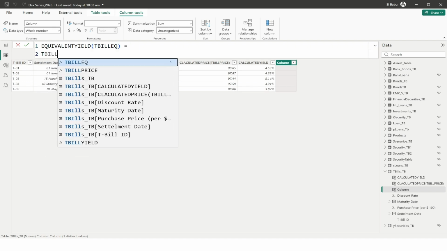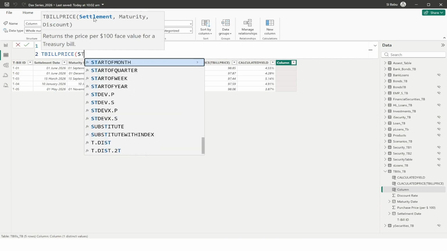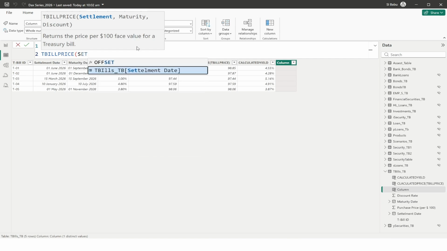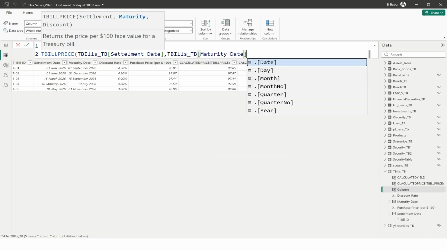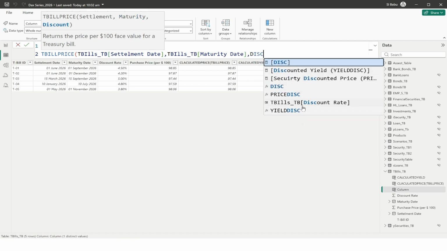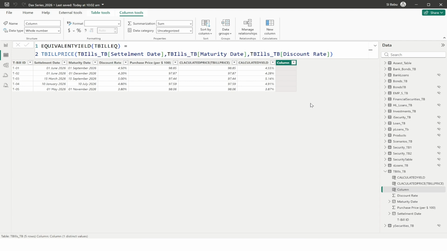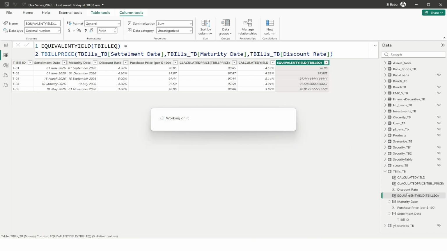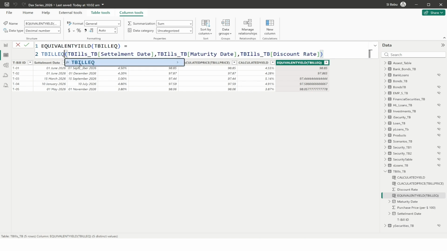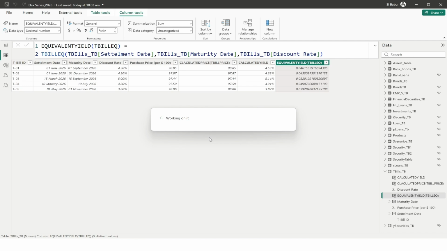Let's call T-bill EQ. Here the settlement date. Next is the maturity date. Next is the discount rate. Let's close the bracket and execute it. Okay, now here we are getting something. I'm sorry, here I took T-bill price. I need to take T-bill EQ. Now the syntax is the same. Let's execute it. Now we can convert this to the percentage.